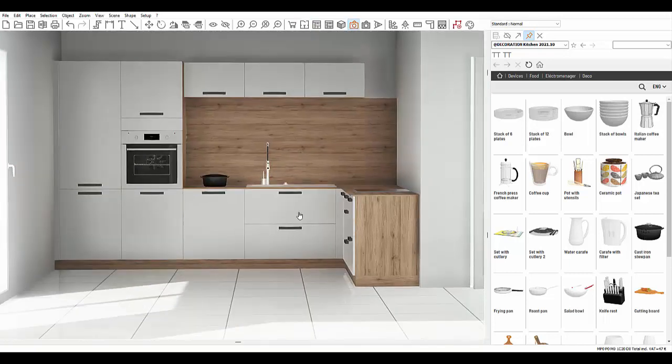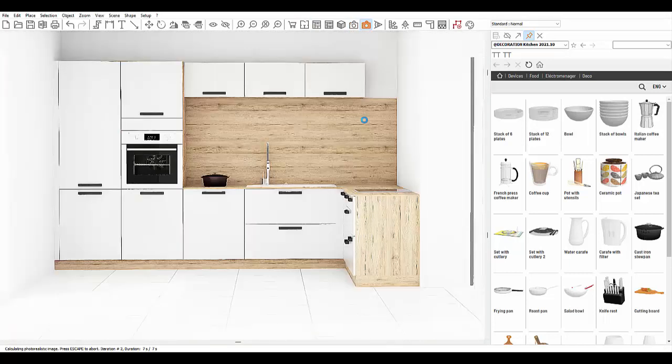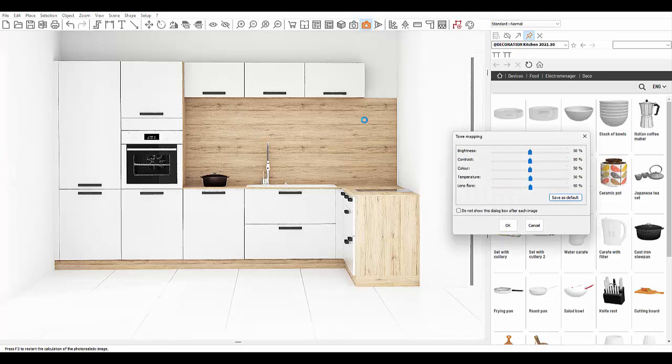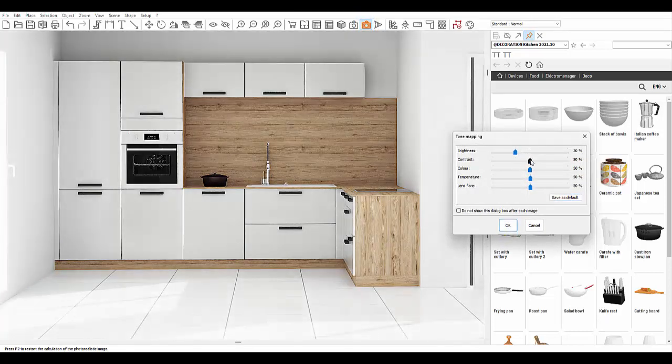Once your project has been decorated and finished, you can generate a final image by clicking on this button. Once the photorealism is finished processing, a window will open allowing you to adjust the image's brightness, contrast, color, temperature, and luminous halos that you may find in your scene, such as these spots.